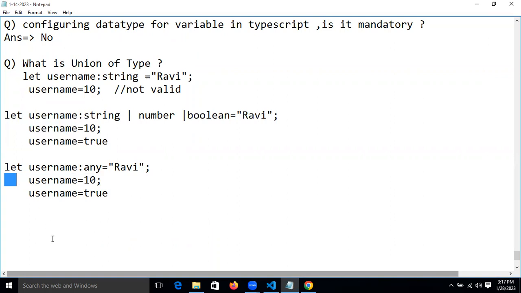Clear, friends? Yes, Ravi. You can give a clear answer. If anyone asks you about union type, you can give the answer.